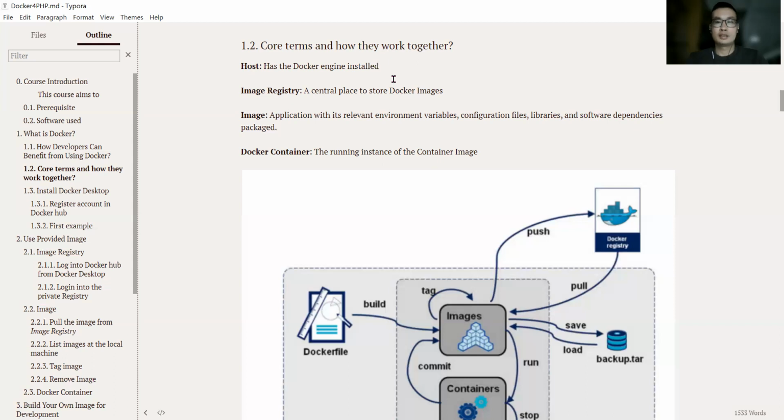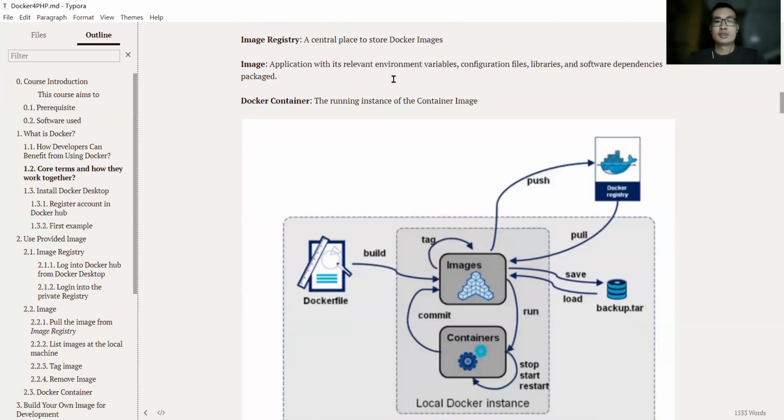Next, let's look at how they work together. As we can see, the most important players are the images and the containers. First, we need to obtain the images, and then we get the containers up and running from the images we obtained. There are three ways we can obtain the images.